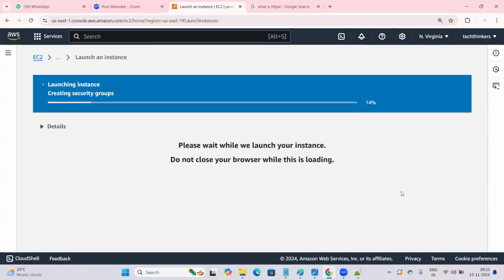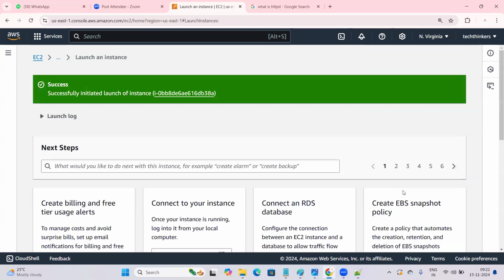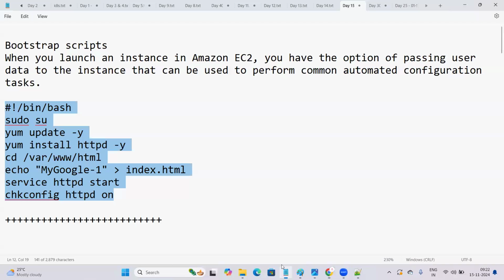The script that I have added, I added during the creation of the instance. Whenever I launch the instance, during that time itself, I am providing the script. When you provide the script during the launch of the instance itself, usually it is called a bootstrap script. That is the meaning of bootstrap script. You know the meaning of bootstrap?